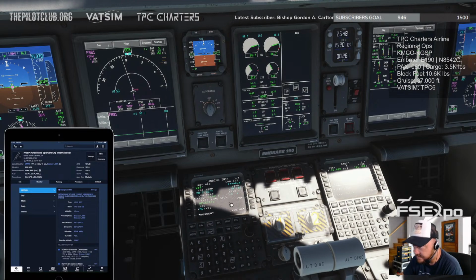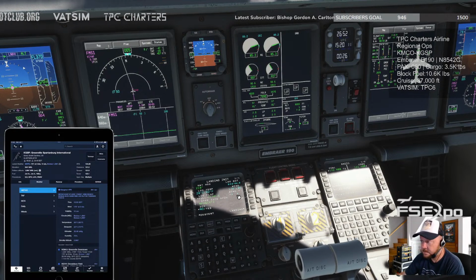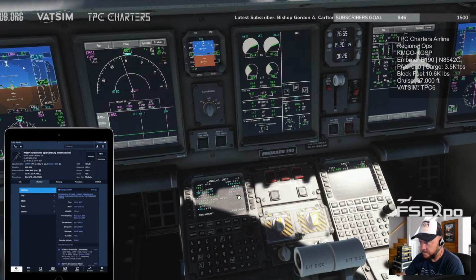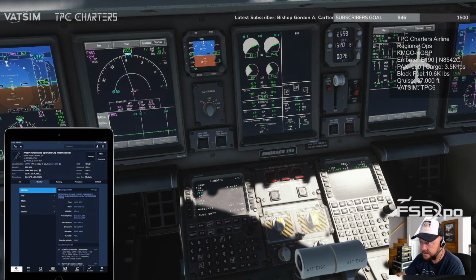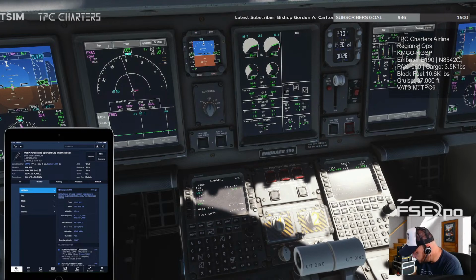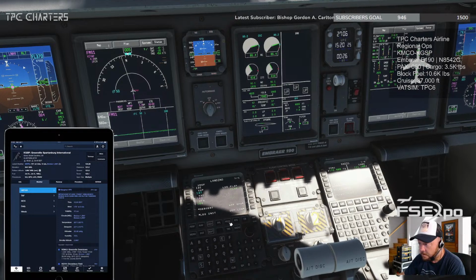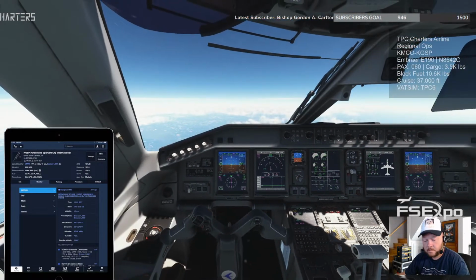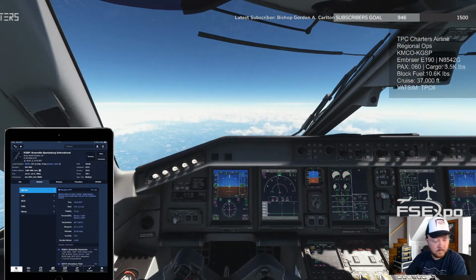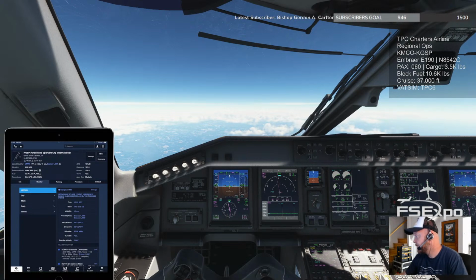All right, so we're gonna have crosswind component 4 knots from the east. All right, that looks good. Go to landing, so 137 is our approach speed. That looks good. Very nice.